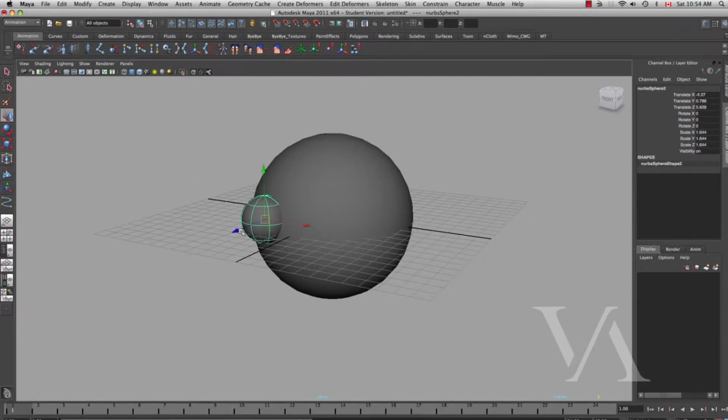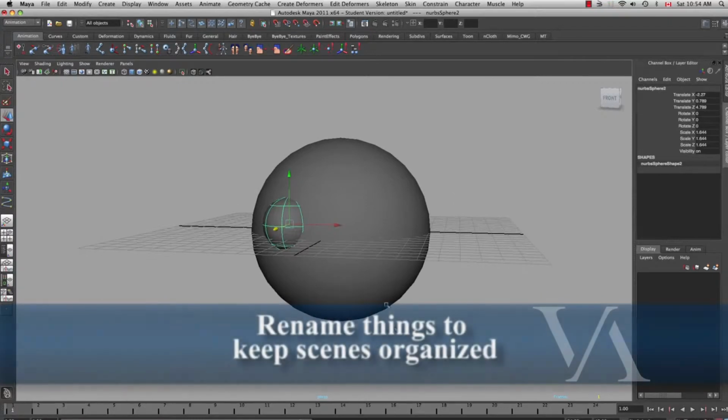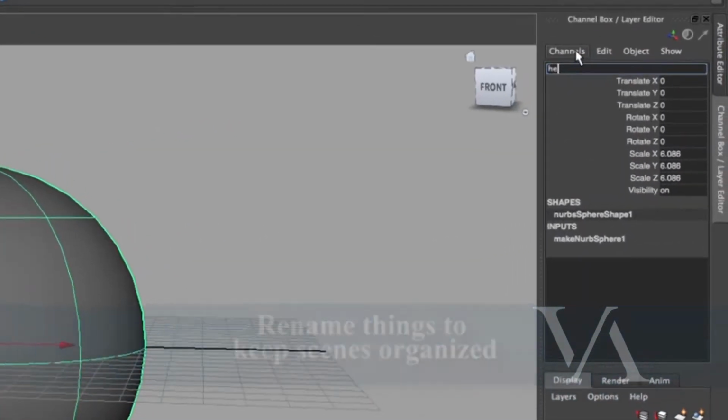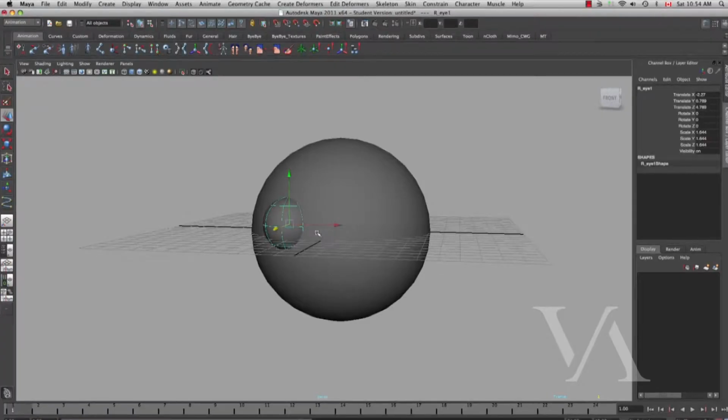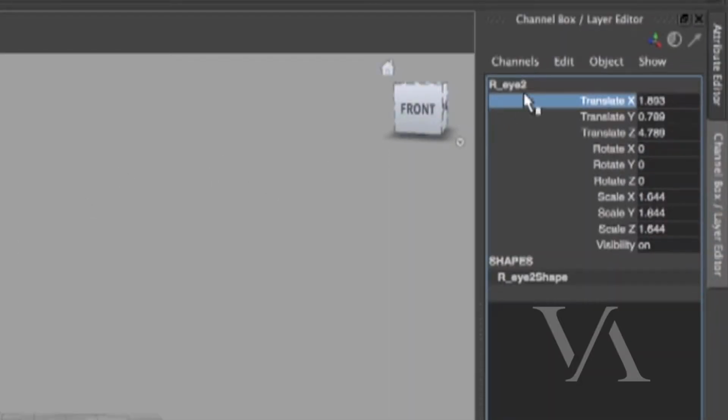So this is the left eye. And remember, it's always a good idea to start renaming things. So the big sphere would be the head. This one will be the right eye. So we usually go like R_I, and I can duplicate this one and rename it with the left eye.